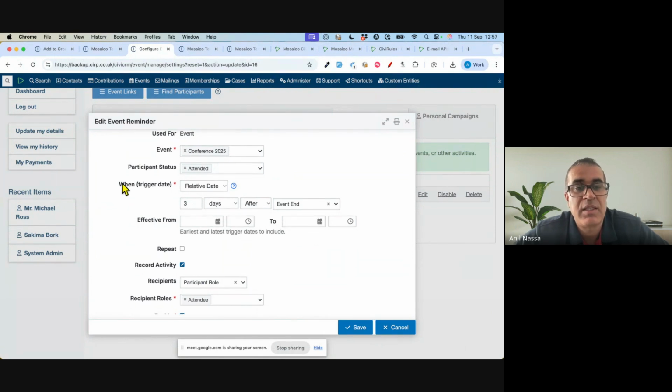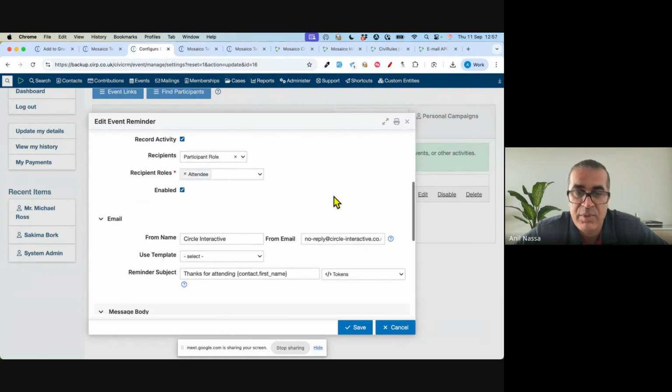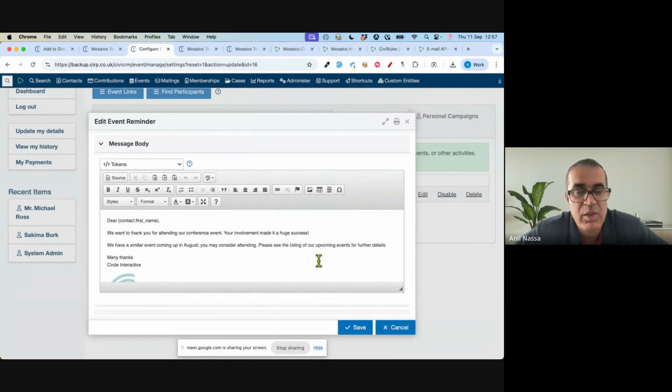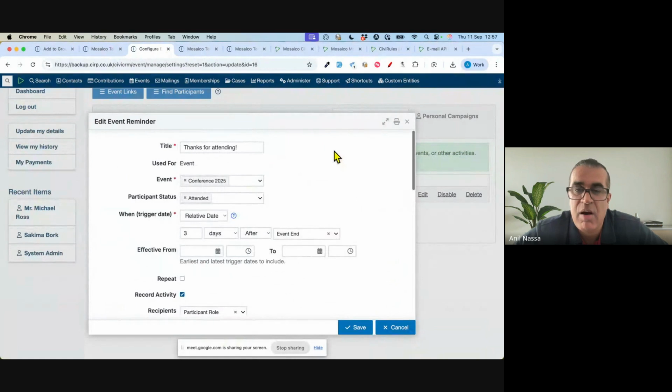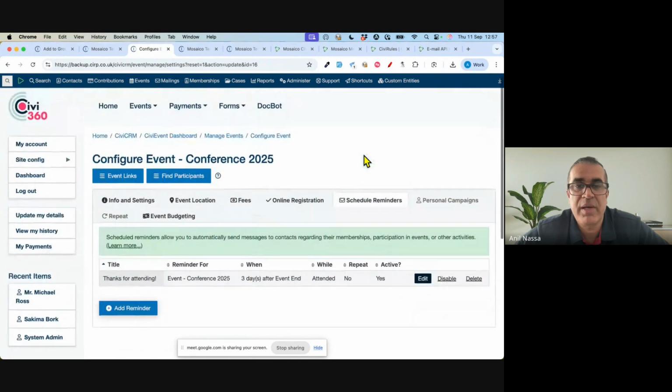And we're telling the system to send out an email three days after the event date and to the role attendee. And then if we scroll further down, we've got an option to enter the email content. And again, we can use tokens here. So anybody who meets that criteria, the system will send out an email three days after if you've attended a particular event. So that's one example of automation using schedule reminders.